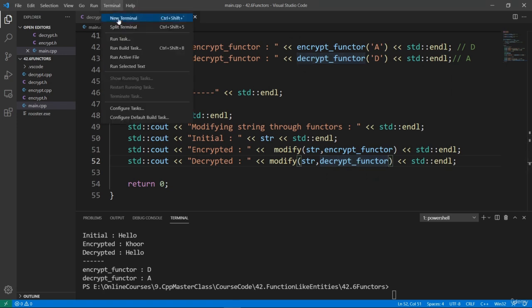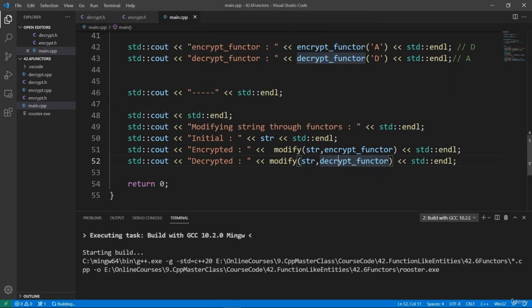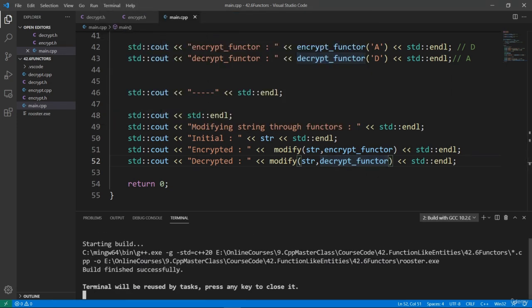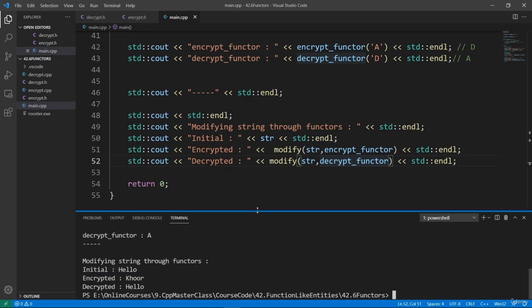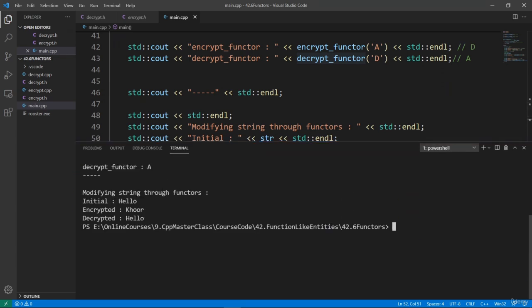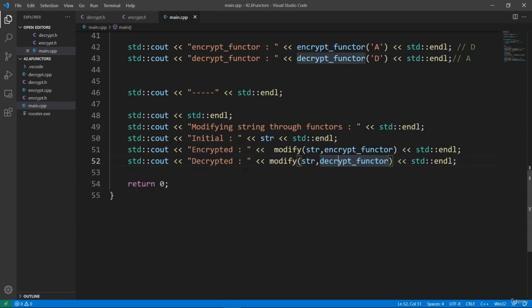Let's try and pass this through our GCC compiler. The build is going to be good, so we can clear and run Rooster. If we go down, we will see that we are going through functors and we will get the data hello. We are going to encrypt that and get cool, and we are going to decrypt this and get our hello back. And this is what we have.